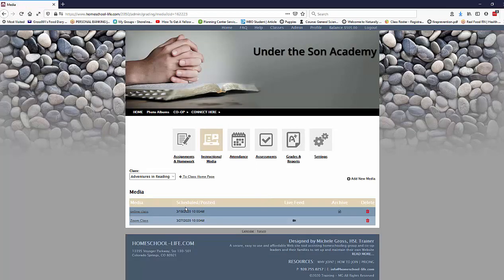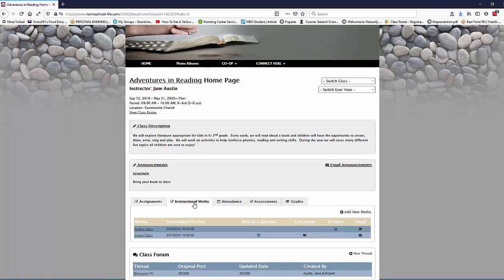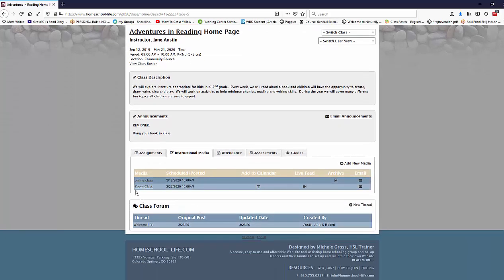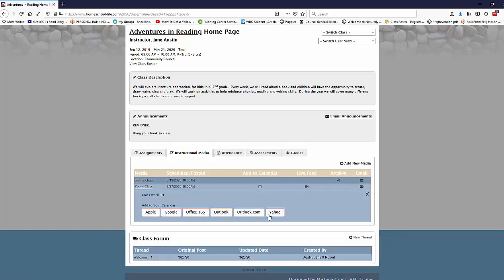Okay. Then if you have more media, you can continue adding new media over here on the right hand side, or you can go back to your class home page. Let's do that. And we'll scroll down to the Instructional Media tab and open that up again. And then you can see here we have our Zoom class that we created for the 27th at 10 a.m. And here is a live feed video that your students and yourself will click on, or the parents, and it will take them over to the website where you're going to do the live class. We have this feature here also for you and the parents and the students. If you click on this icon to add to the calendar, it will drop down and give you options for you to add it to whatever calendar that you're using.